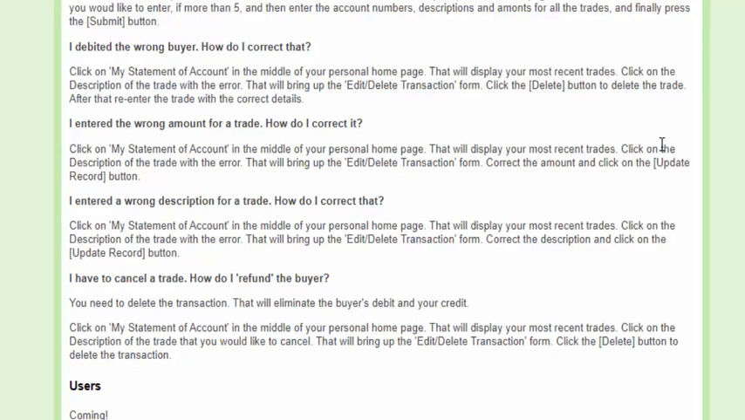Click on My Statement of Account in the middle of your personal homepage. That displays your most recent trades. Click on the description of the trade with the error, and that brings up the Edit Delete Transaction form. Click the Delete button to delete the trade. After that, re-enter the trade with the correct details. And similarly, if you entered the wrong amount for a trade, you would do the same thing.